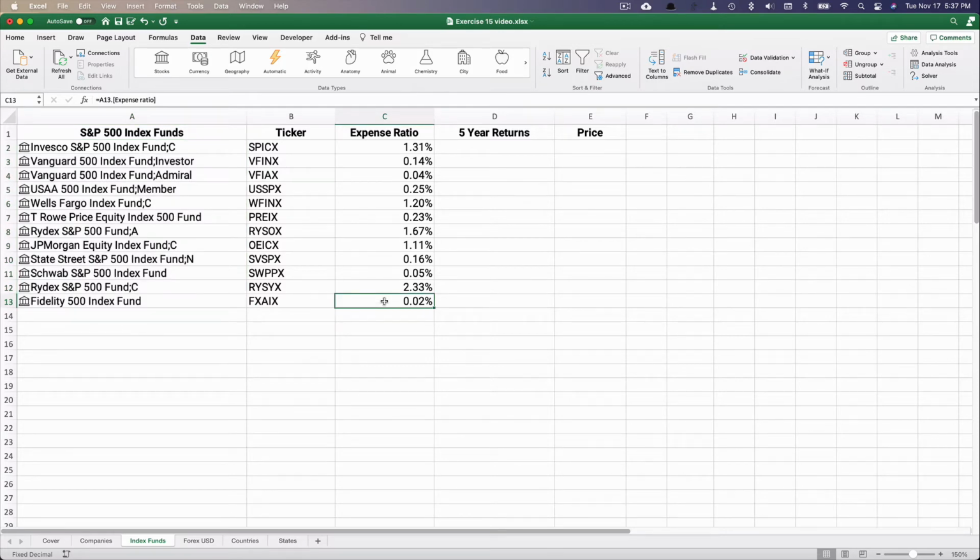Look how low some of these expense ratios are. Less than 1%, less than 0.1%. So this is 0.02%. This is 0.05%. Some of them are really expensive, 2.3%. That's too expensive for an index fund. Let's highlight a couple more.